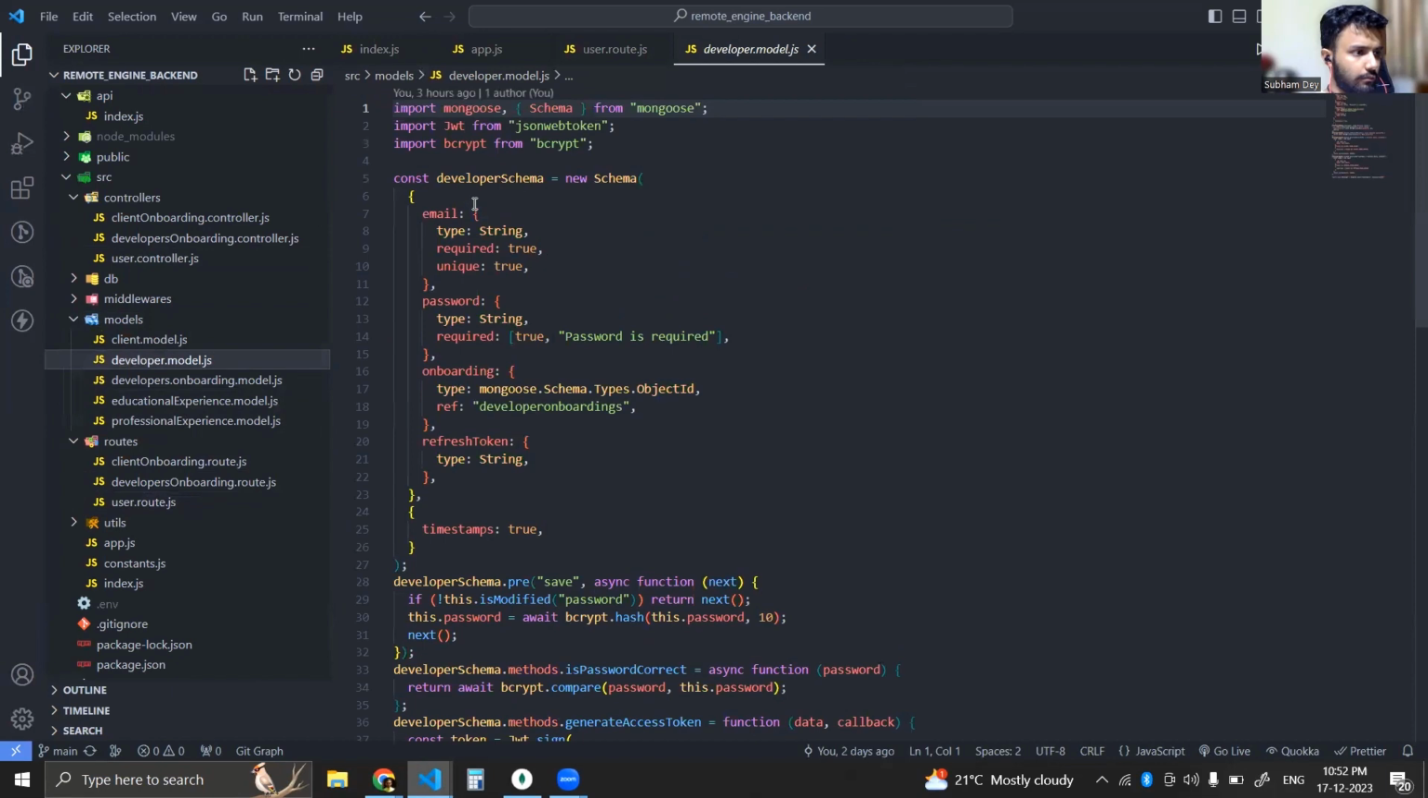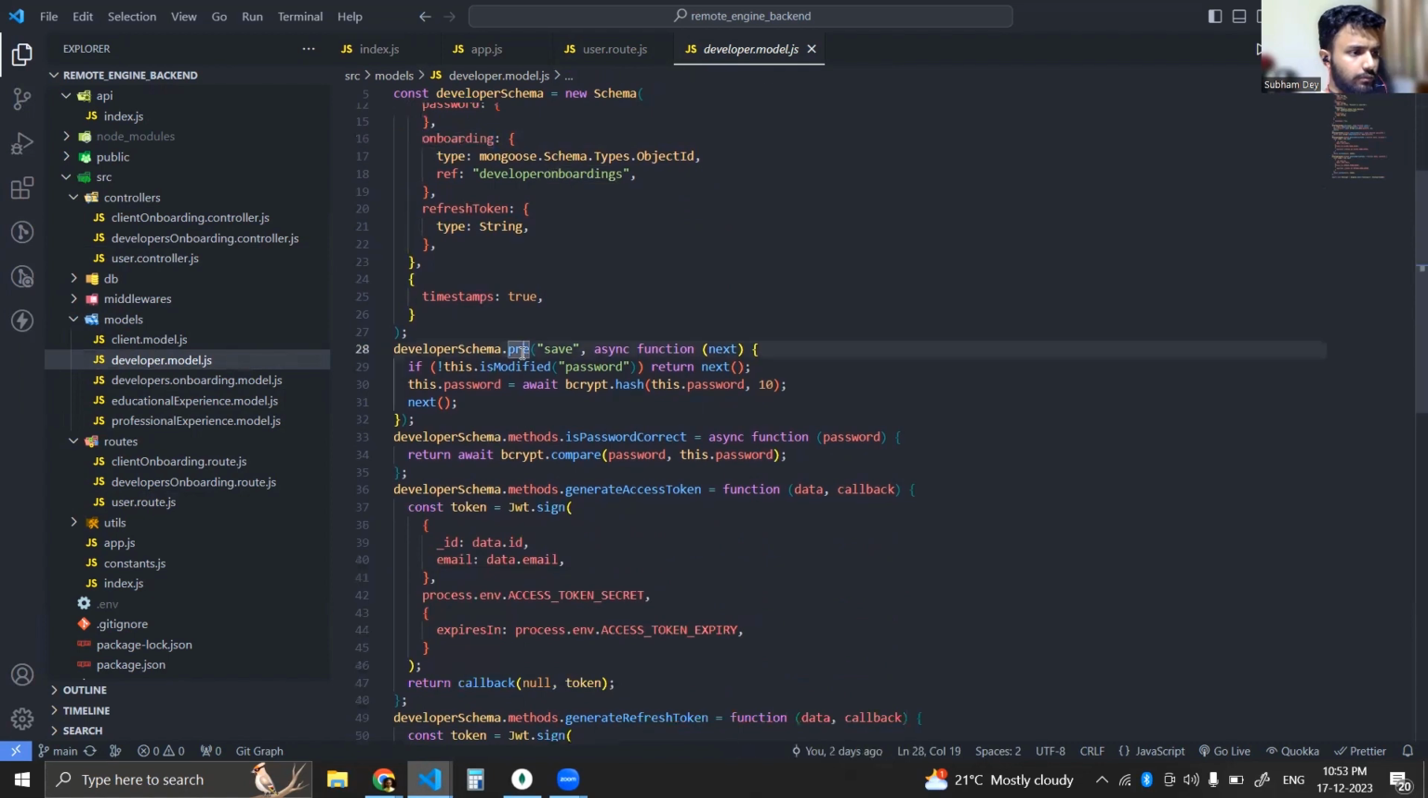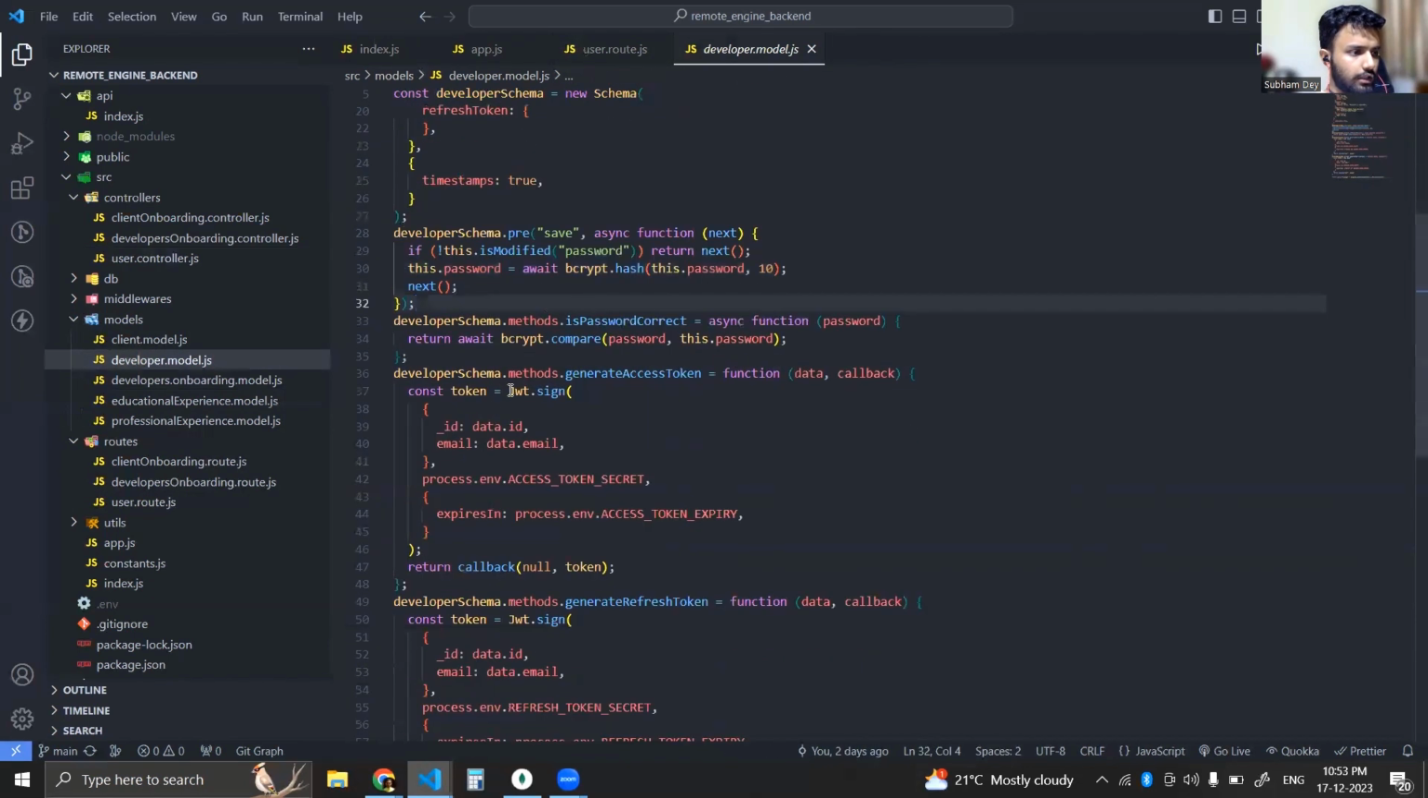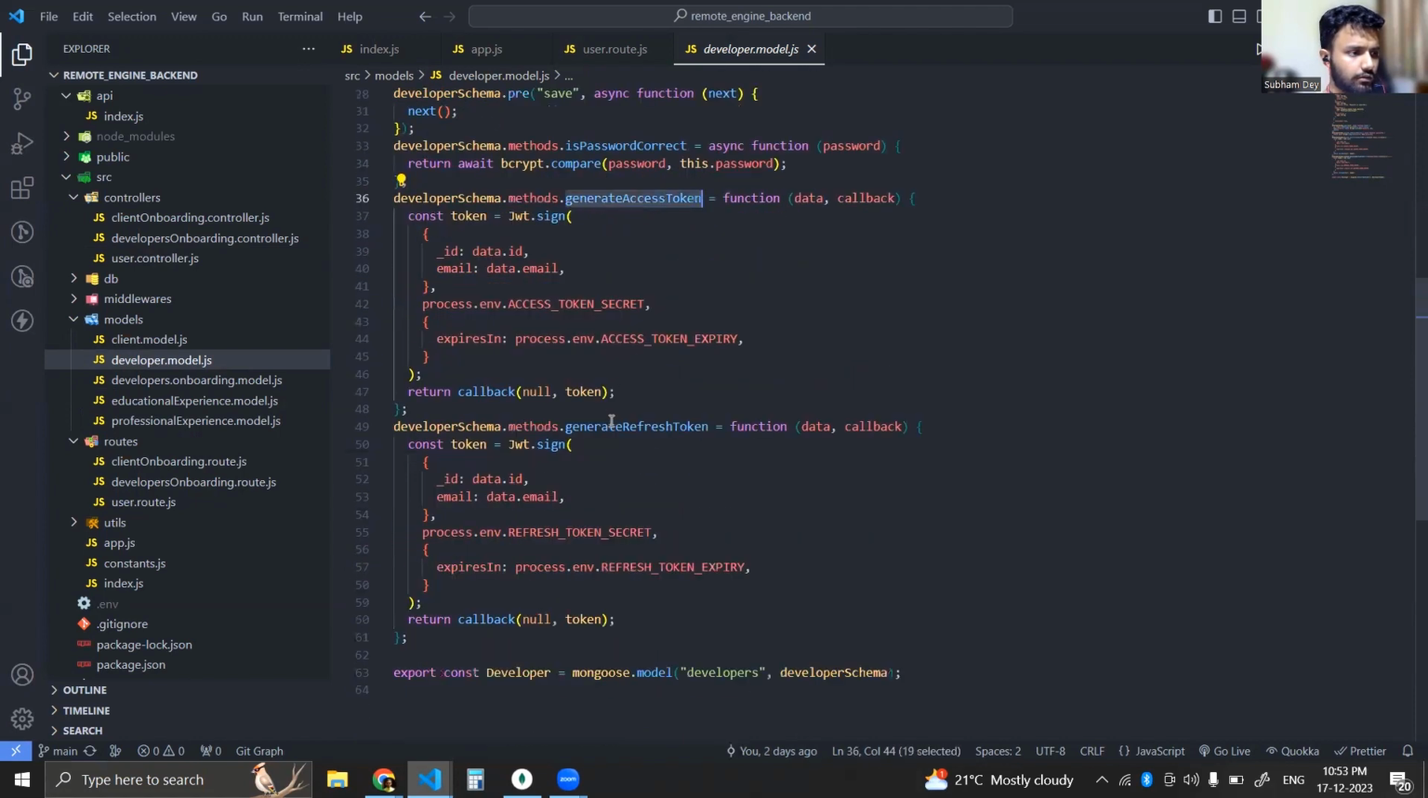So there's the developer model. There's the email, password, onboarding. I'll explain what onboarding is. So before saving, what I'm doing is you just have the password. Okay. And there's a schema, right? So in the methods, I can actually put more functions to it, and I can access them anywhere in my code, right? So generate the access token, generate the refresh token.